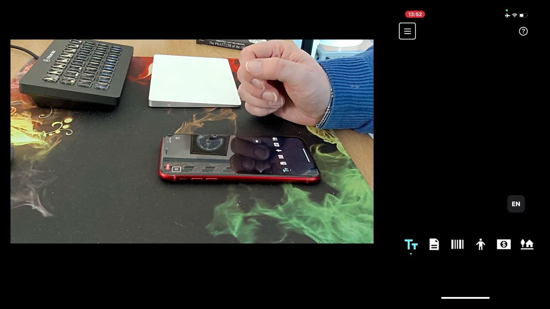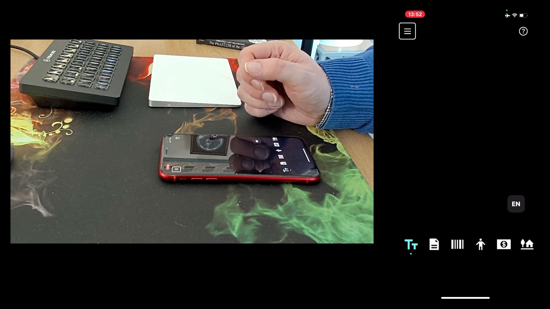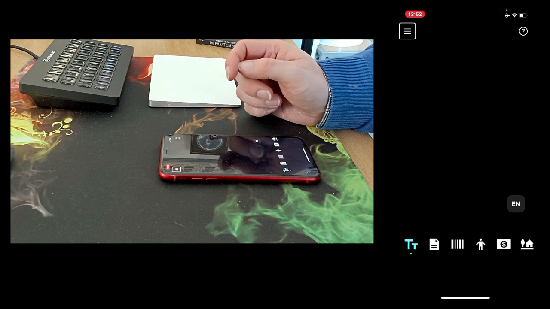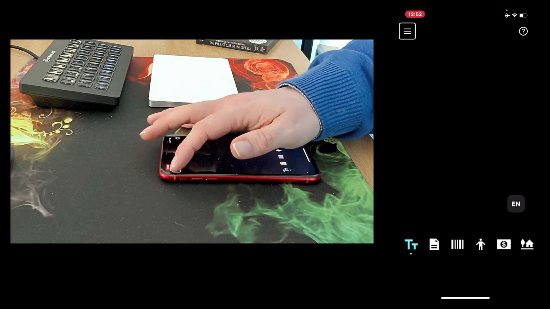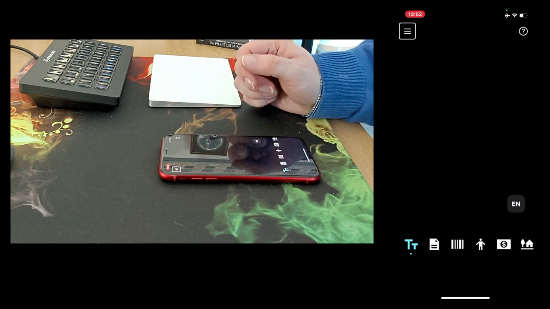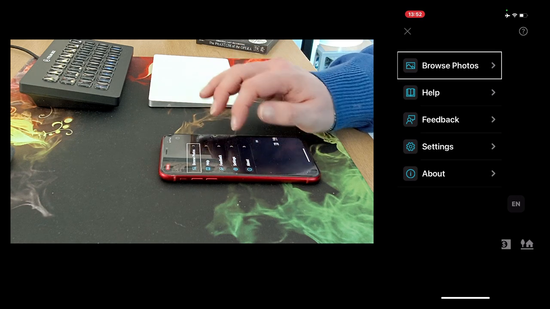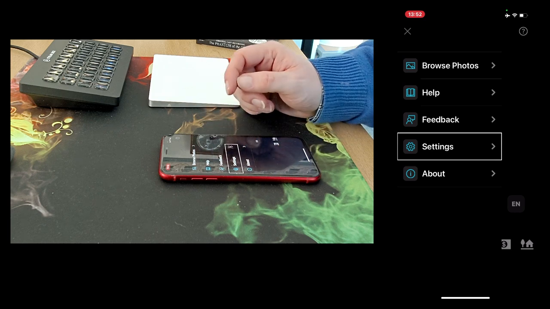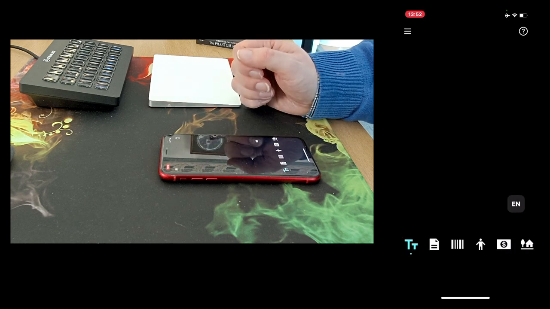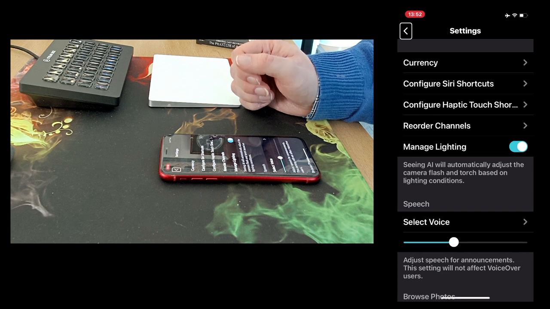Seeing AI menu button. And VoiceOver announces that the menu button is already selected. If it wasn't, I could find this in the top left-hand menu corner. Button. So I'll double tap on that. Close button. And then I'll navigate down to settings. Browse, help, feedback, settings, button. And I'll double tap. Back, button. So now the settings menu is opened.